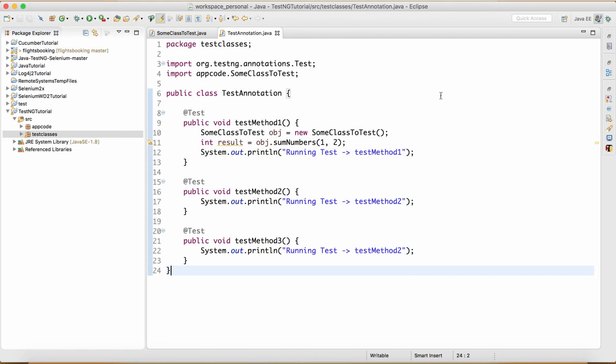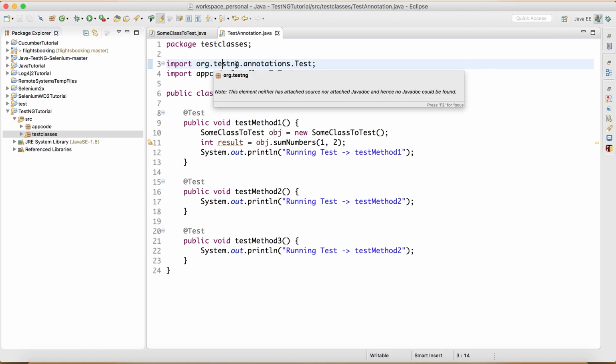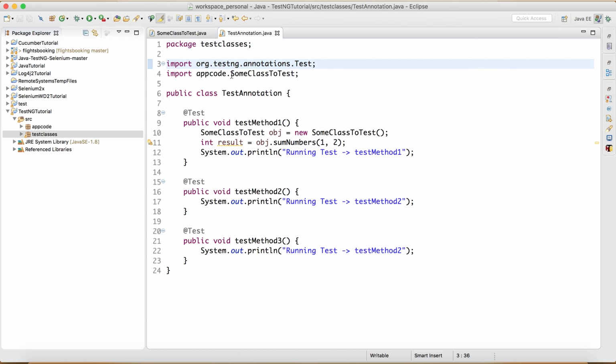But for now, this is our TestNG class with 3 methods inside it. And please pay attention to the import statement. It has to be testng.annotations.Test, because sometimes by mistake people import the JUnit one, which is a completely different thing.